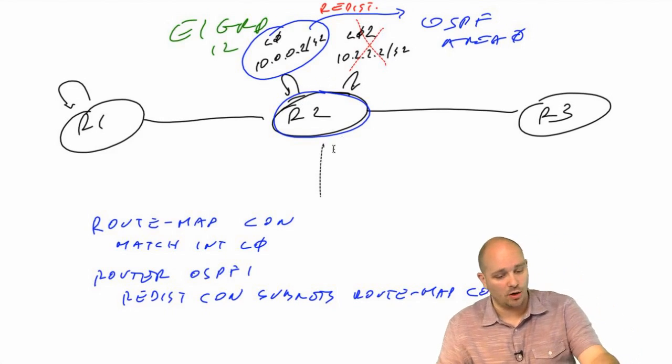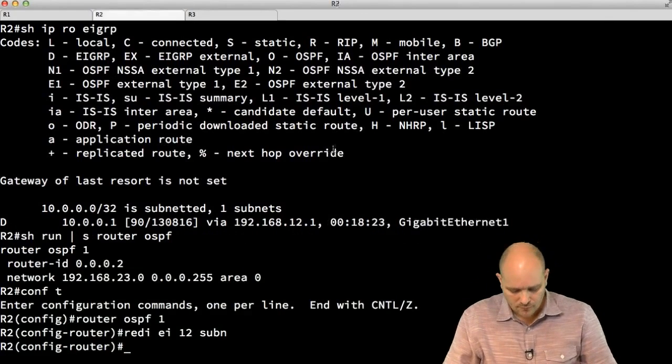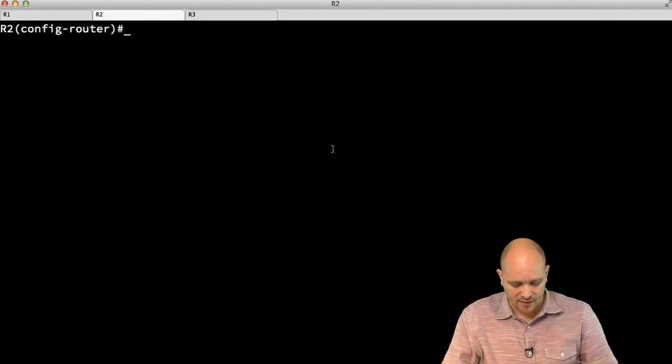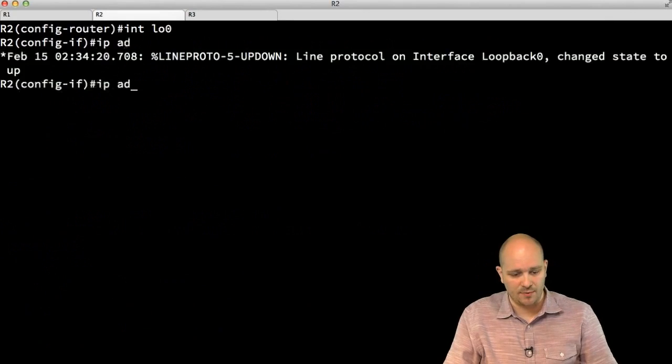So let's head to our R2 now. And I'm going to start by creating my interfaces. So interface loopback 0 IP address 10.0.0.2.